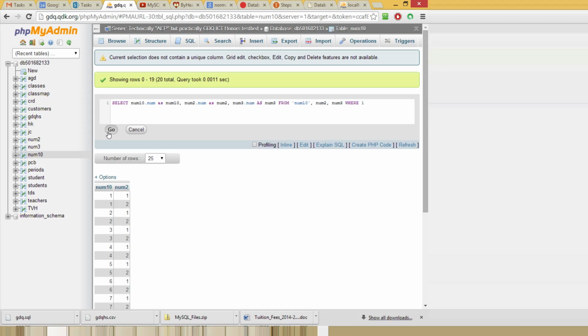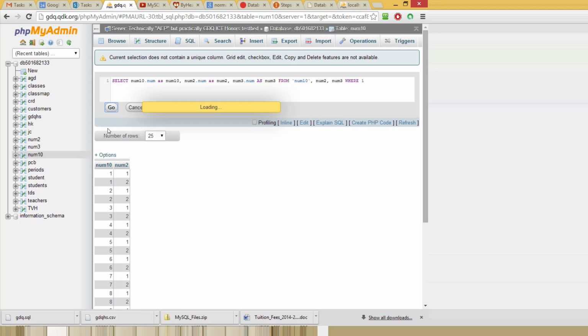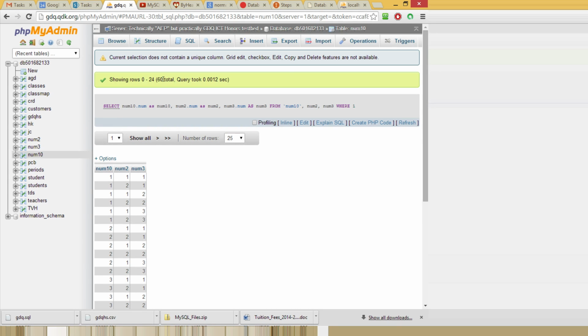All right. So now I'm going to do the same thing, but I'm going to include num3 here. Now, this last time we had 20 total. Where do you get the number 20 from? 2 times 10. Let's see. Okay, 60 total. For every one in num10, we have every one in num2, and for every one of those combinations, we have every one in num3.